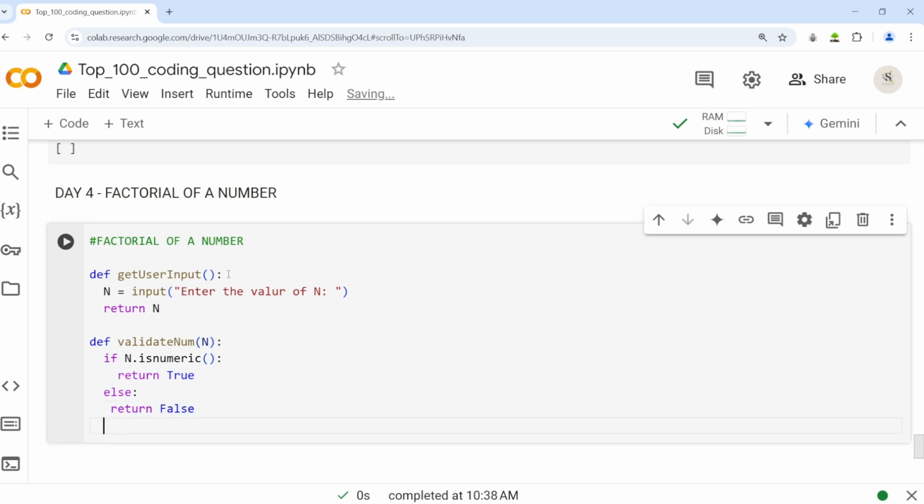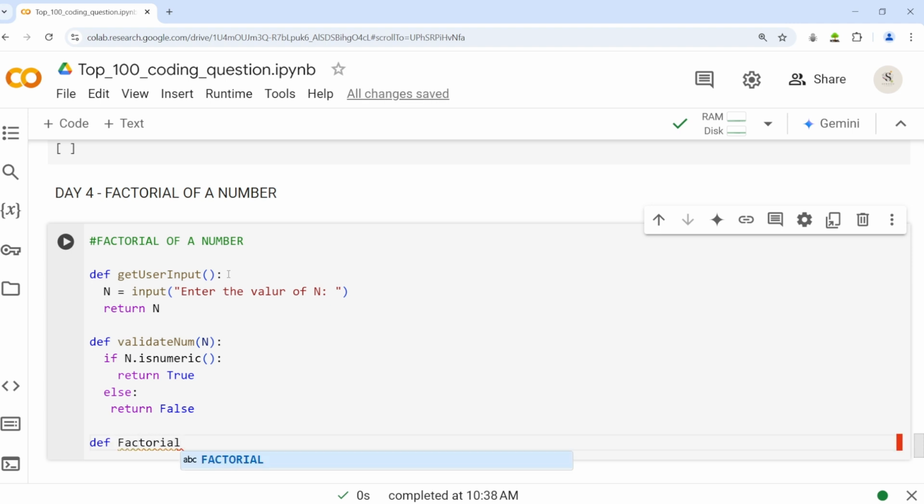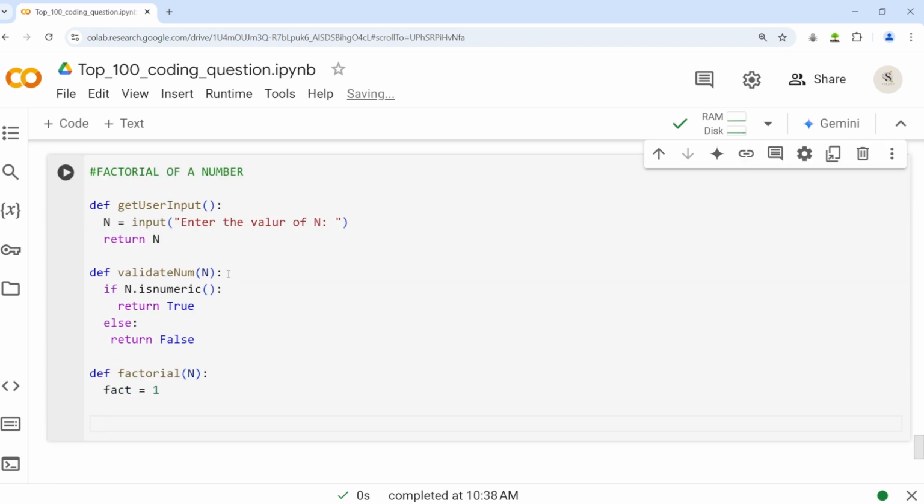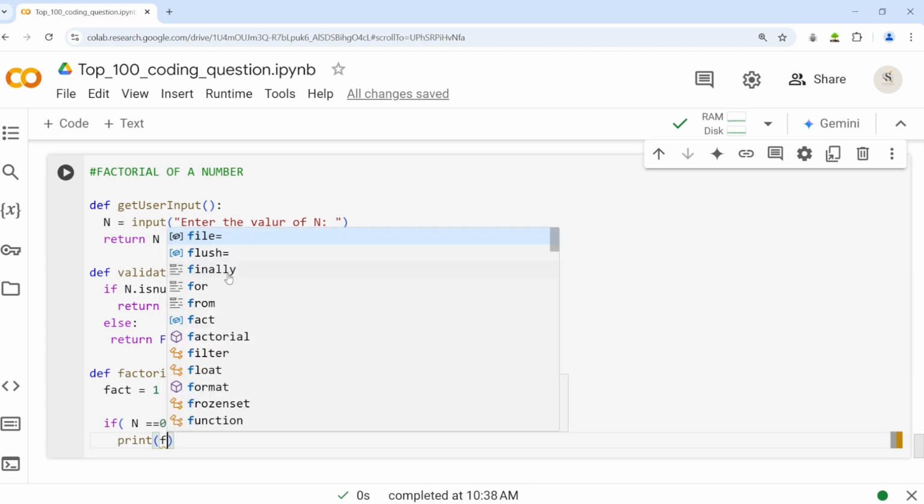Next, we define a function to find the factorial of the given number. Camel casing is very important. Here we initialize the variable fact to 1. As we know that 0 factorial is 1, we check whether the user has inputted 0 as the number by checking if n equals 0. If it is equal to 0, then we print the factorial is fact, which contains the value 1.